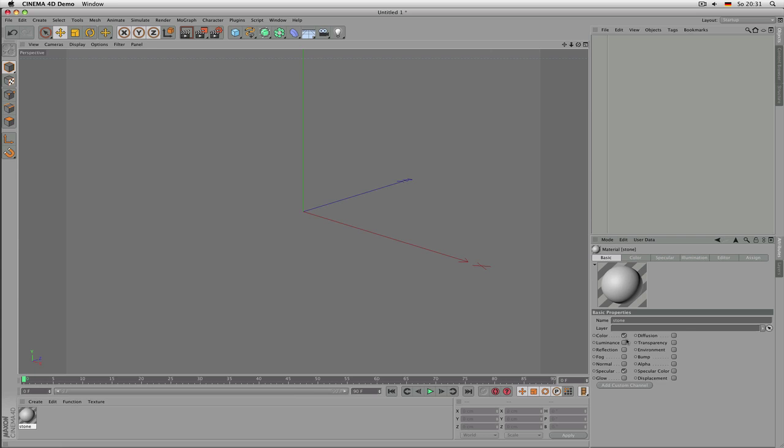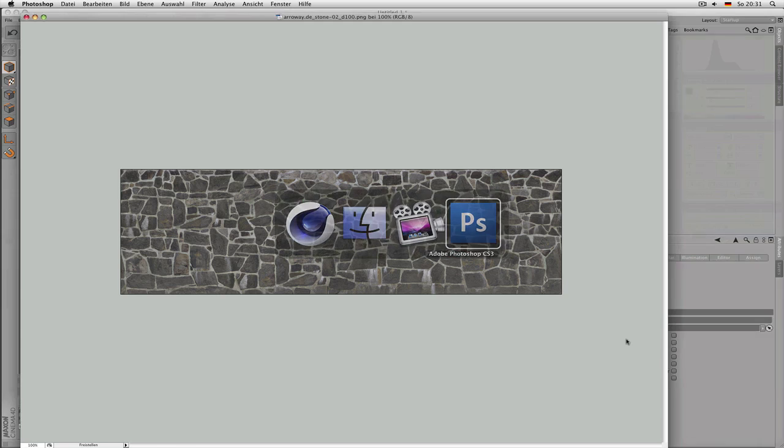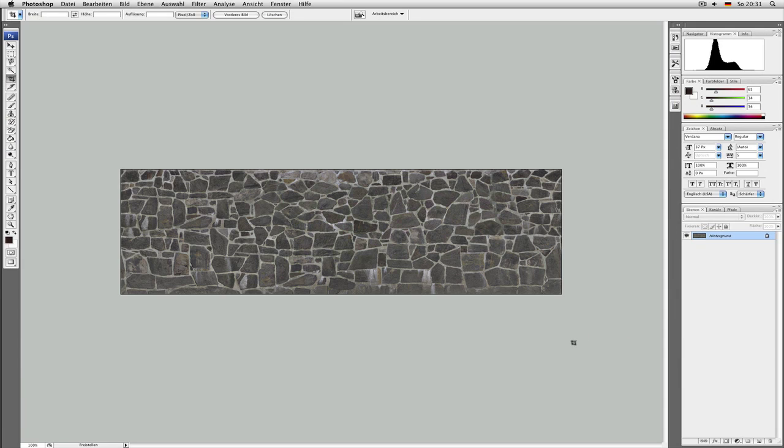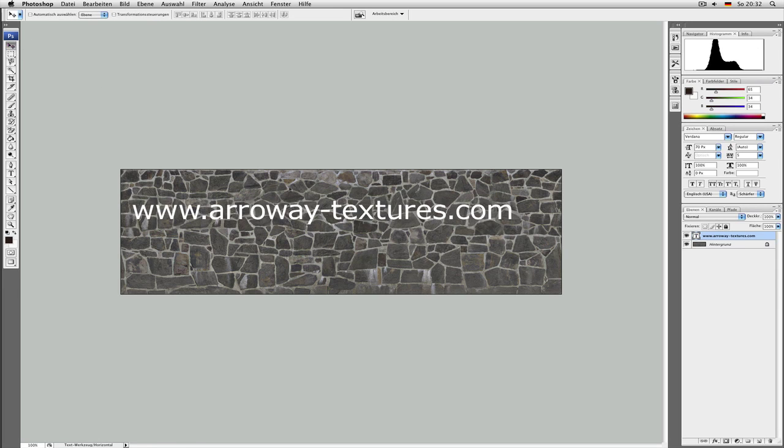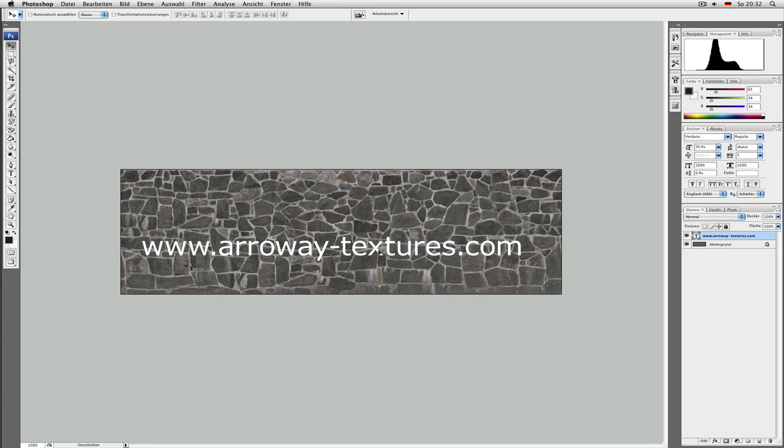I downloaded a few of them from Array Textures. That's this site, arraytextures.com. And it's a commercial site, but you can get those small textures for free, and they really have the best quality, I think.